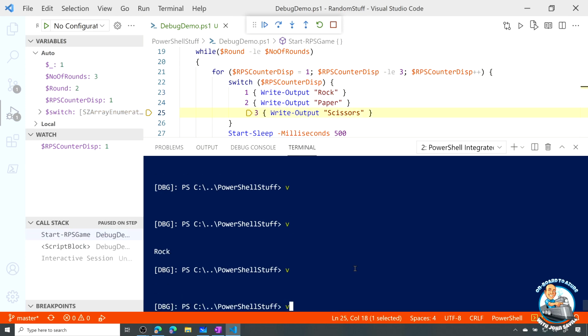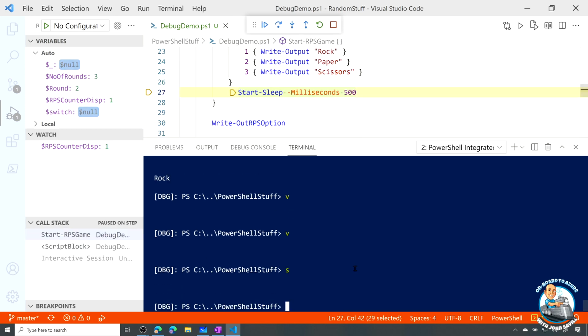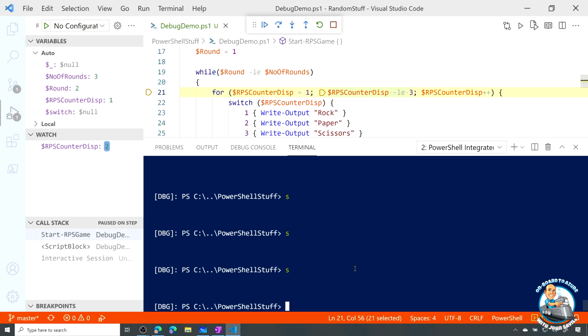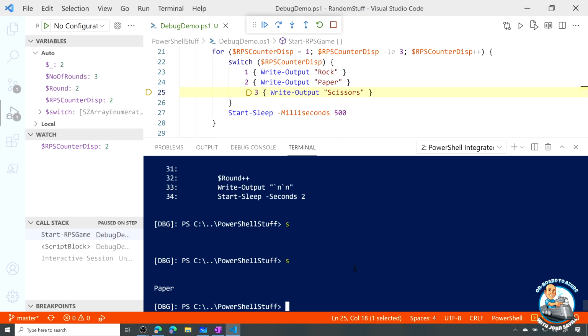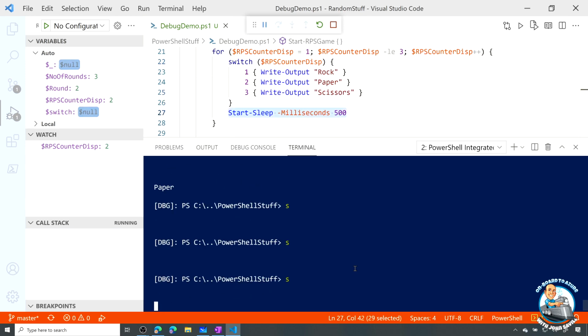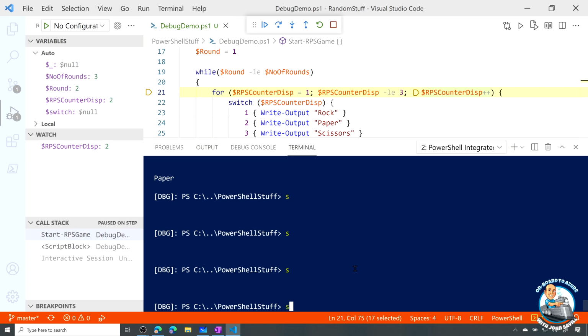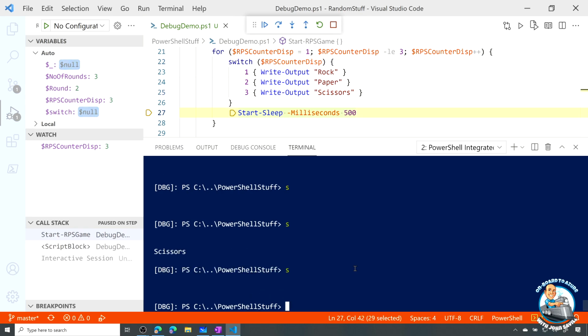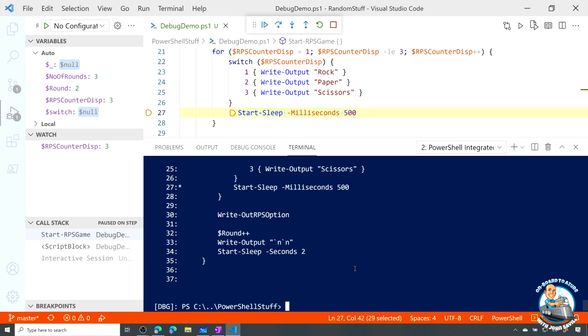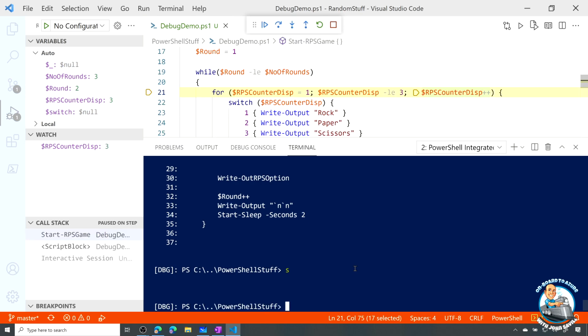I'm actually going to this time do step into. So I'm just going to keep running again. I could do L if I'm not sure where I am. Okay, that's where I am. Let's step into it. I'm expecting certain outputs, so when I see scissors, I know I'm close. Okay, there's scissors. List my code. Okay, step into.